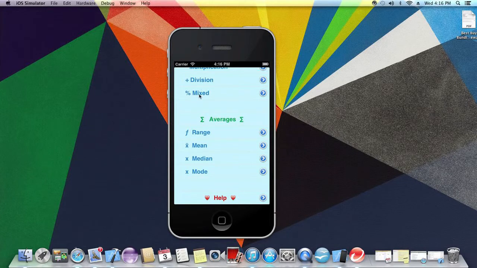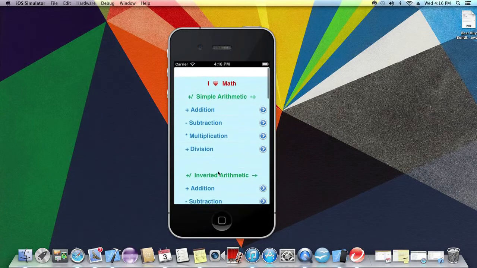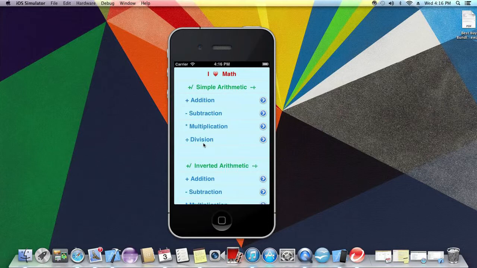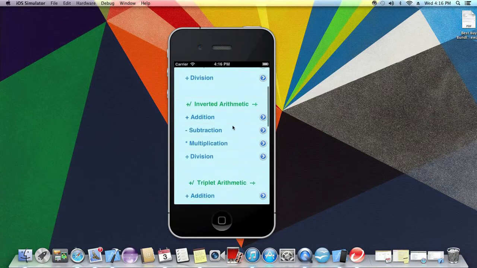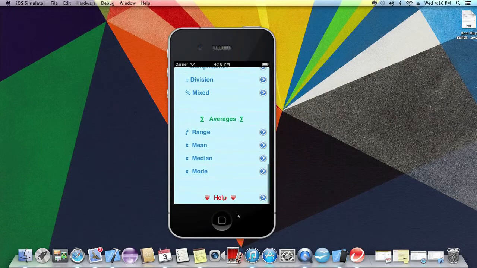This is going to be a demo of the new app that I'm putting on iTunes called I Love Math Quiz. It's a math quiz. And if you've seen any of my other quizzes, this is a little different. For starters, I put the menu in a table view. The help's all the way here at the bottom.